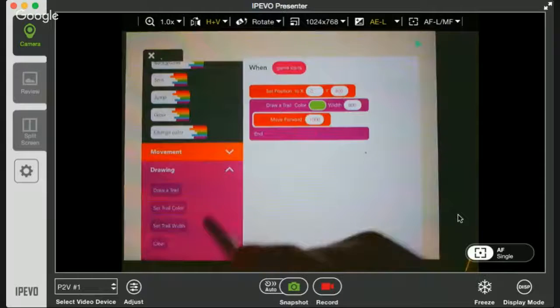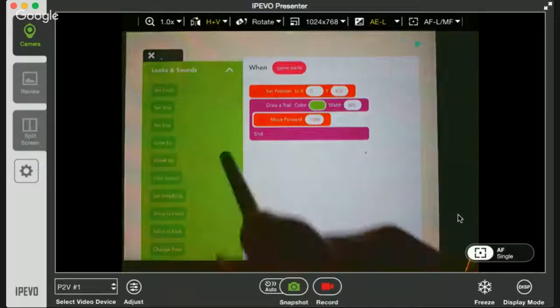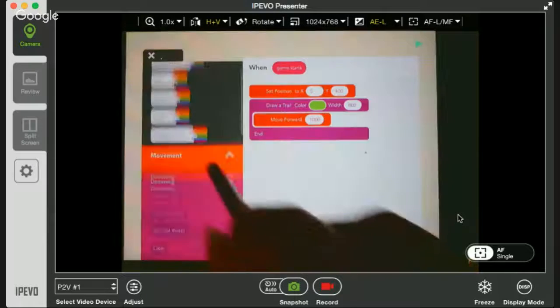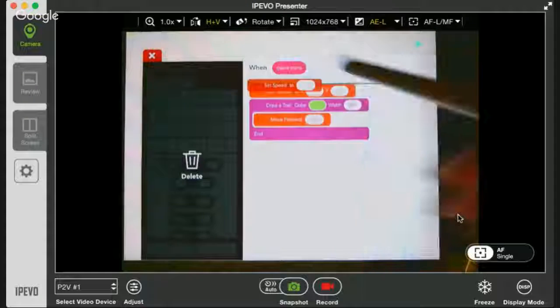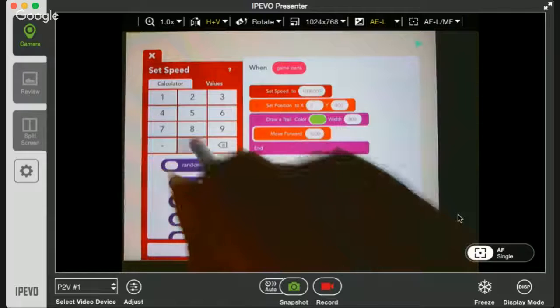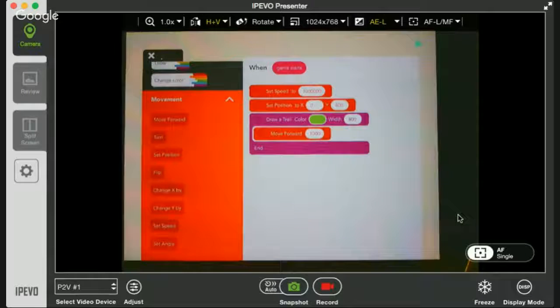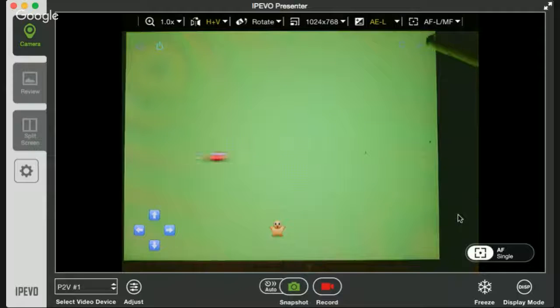Now you can make this happen a little bit faster so that you don't see it by changing your speed. So at the beginning, you can set your speed to something really large, like really big. That way, it happens almost instantaneously and you don't even see it happening. So that's how to draw a solid background.